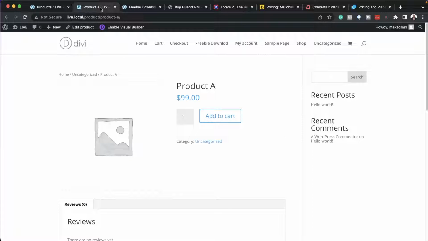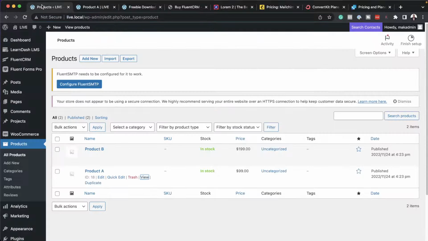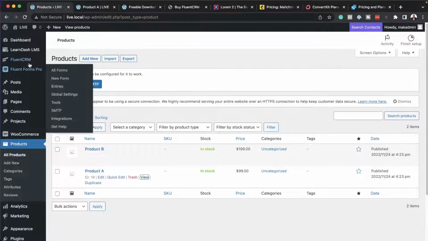Okay, so we have product A here. I know it is not designed, so just ignore that for now. I want to copy this link and show you what we can do here in FluentCRM.